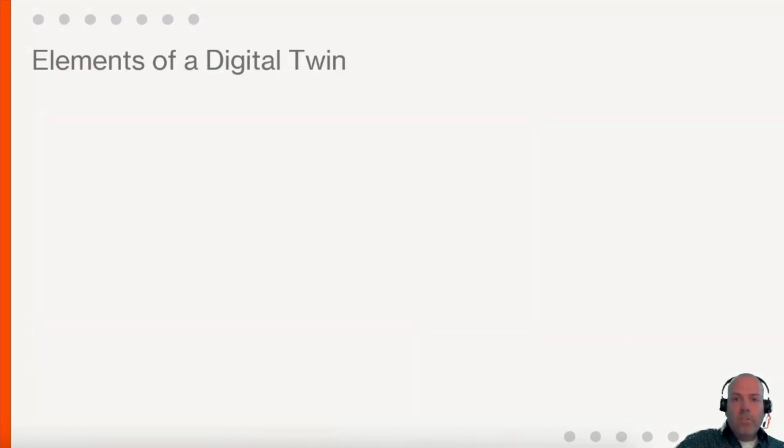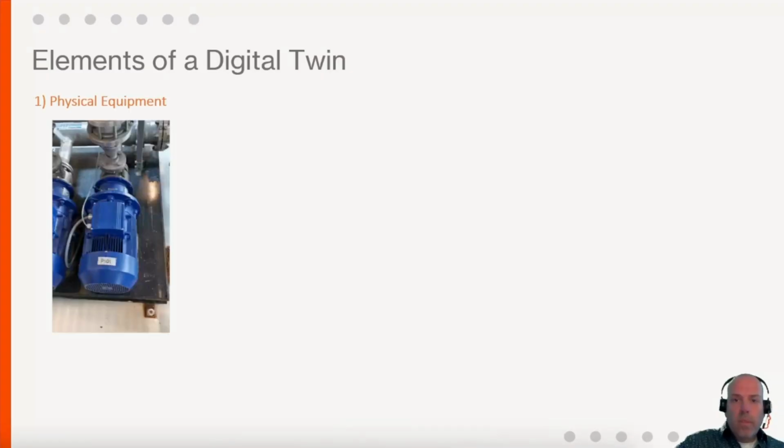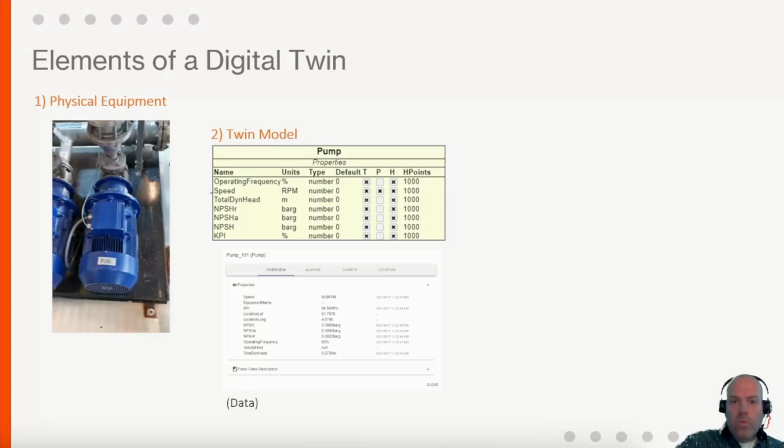Now, a digital twin consists of four main elements. There's the physical equipment, the actual equipment item or items that we're interested in creating the twin for, or the actual unit or process system. Then we have the twin model, the software model consisting of a hierarchy of systems, sub-assemblies, and components that describes the twin and its characteristics enriched by asset operational, historical, and context data.